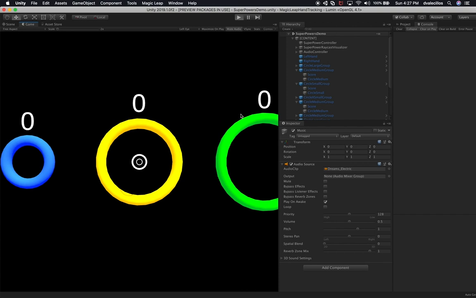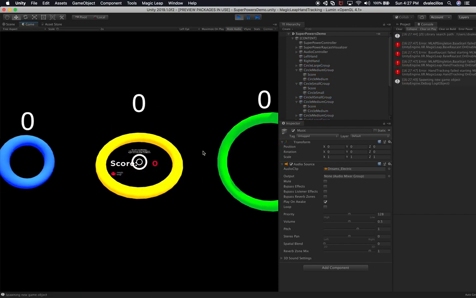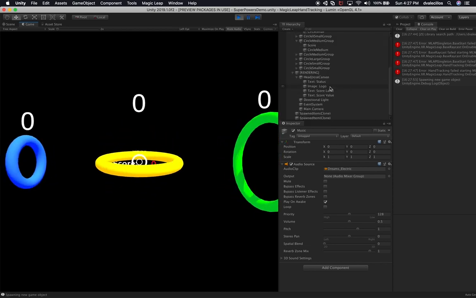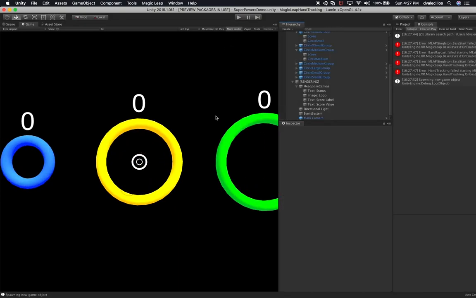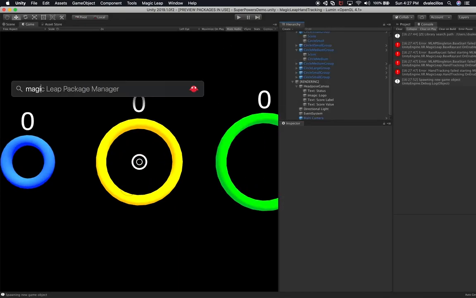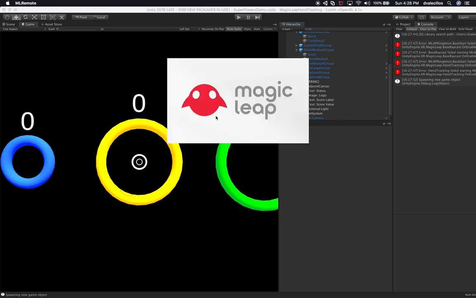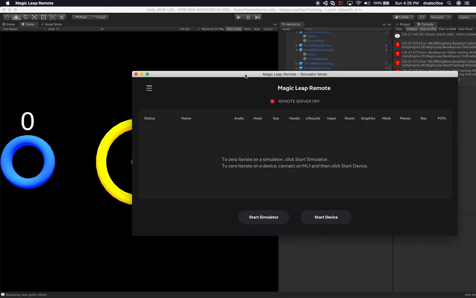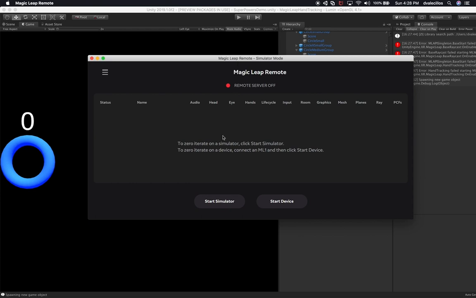So if I hit play, and then hit A, I'm basically spamming objects, but you can't really see them. You probably can see them in here, but it's really hard to test this. So one thing that you can do is open up the Magic Leap remote. In the Magic Leap remote, I can change my head pose. I can also change the location of my hands, which is really powerful when it comes to testing. You can't really test the whole thing, but it gives you an idea of whether your calculations are accurate or not.